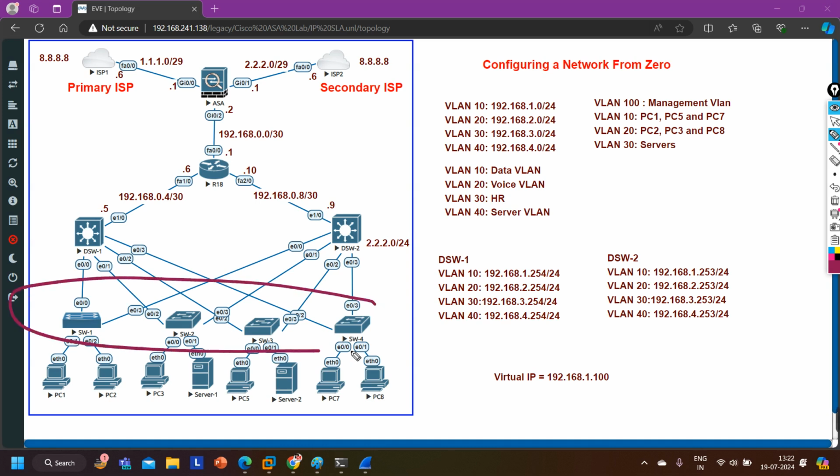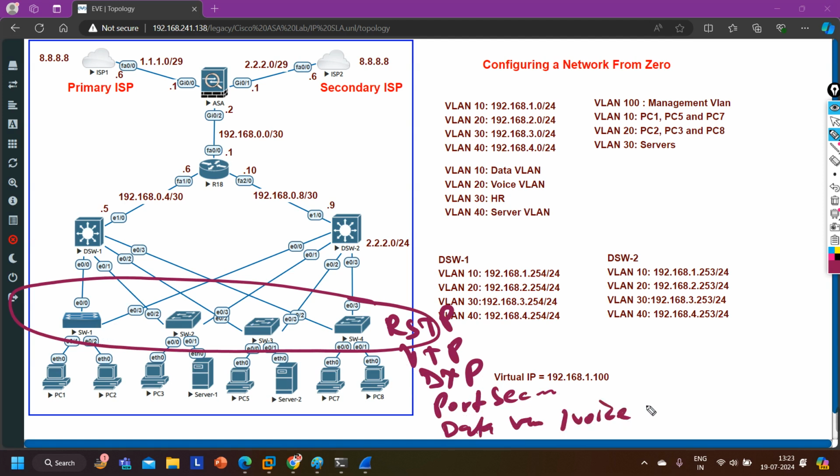And guys, all access layer switches are pre-configured. We are running the RSTP protocol, the VTP protocol, and the DTP protocol here, right? Links between switches are trunks with the help of the DTP protocol. Then we have enabled port fast on all access ports. Then we have configured ports for data VLAN and voice VLAN, right? And port security, we are allowing only 2 MAC addresses on each access port. Then we have configured the MAC aging time, meaning for the MAC address table. So all these access layer switches are pre-configured.